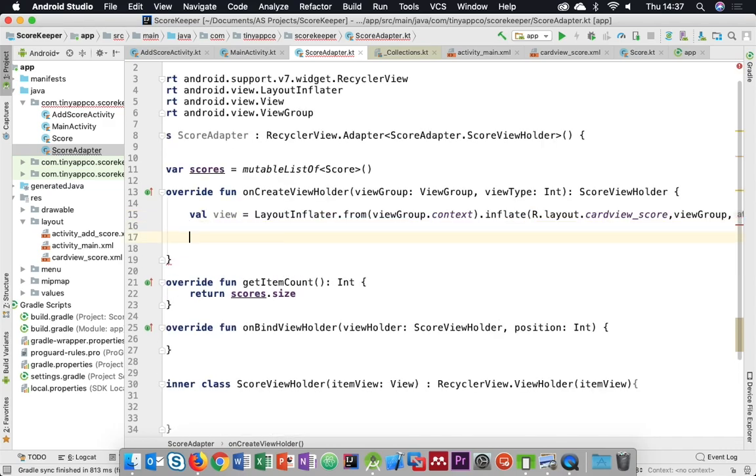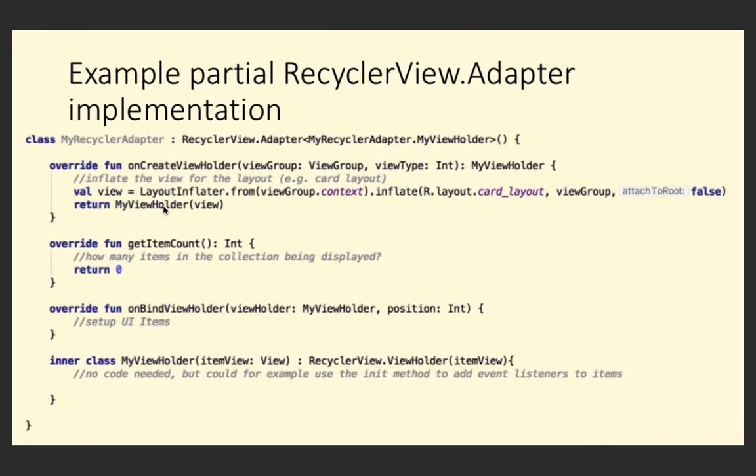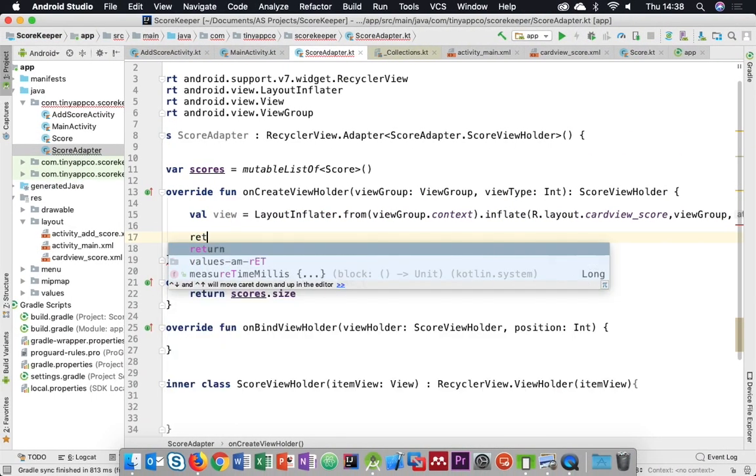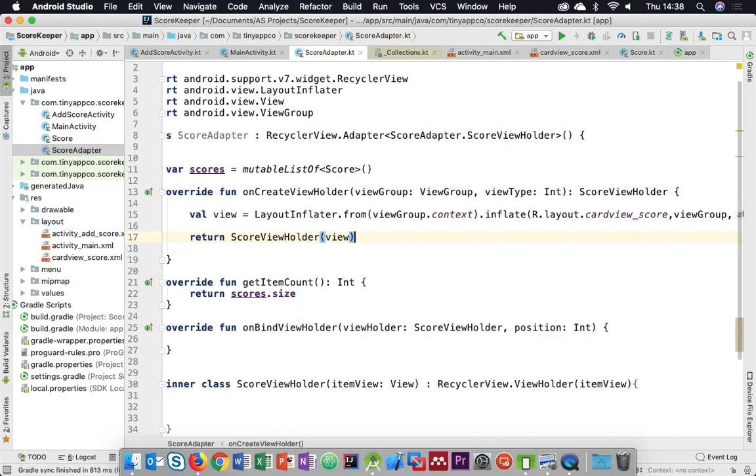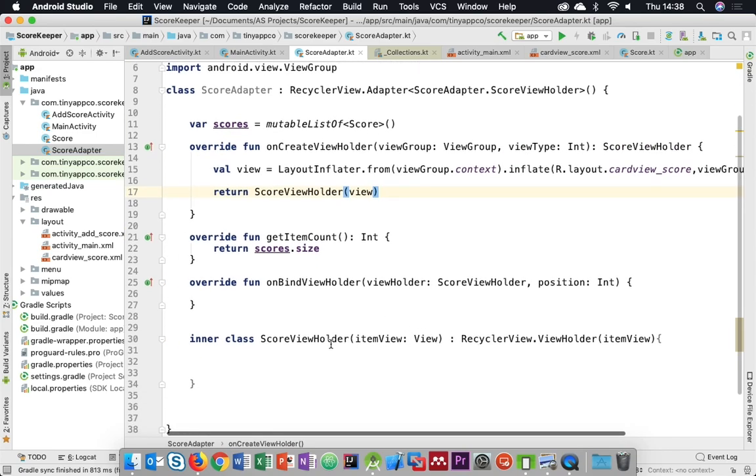And then we need to return a score view holder, and it needs to have that view. So we can do return ScoreViewHolder and the view. So we're creating a new score view holder, and we're passing in the view that we've just created by inflating out the card view. Okay. So this will happen a lot of times because obviously we've got a lot of different card views. Okay, so that's our onCreateViewHolder.